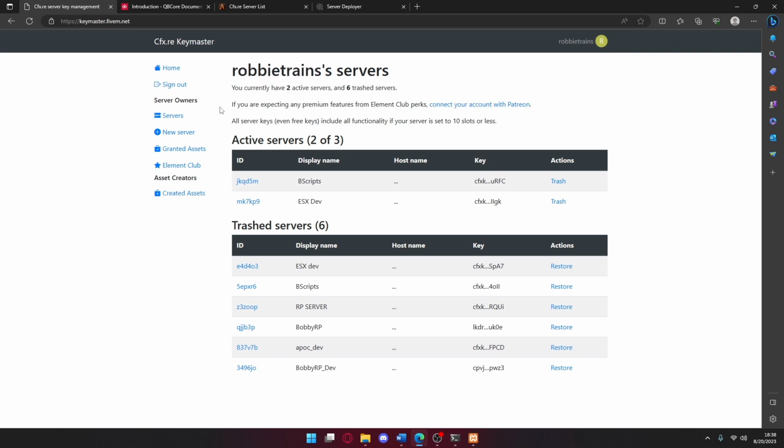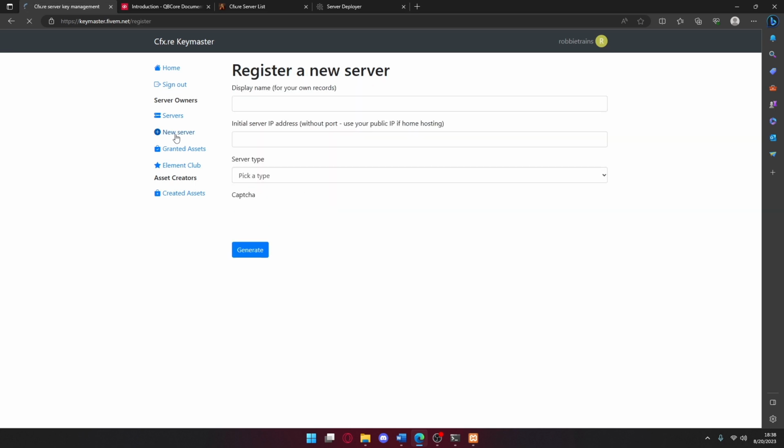And once you get to this page, you're going to press new server on the left side. This display name is just for you to remember what the key is for. So I am going to use example server. The initial server IP address. This is going to be your IP address. If you're using a VPS, you will use the IP address of that VPS. This has to be correct, especially the first time, as the key is locked and will not register with your server if the IP the server is trying to connect to originally does not match what you type in here. I will get that done in a moment.